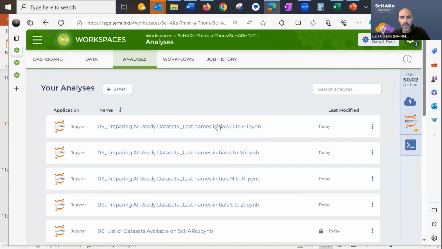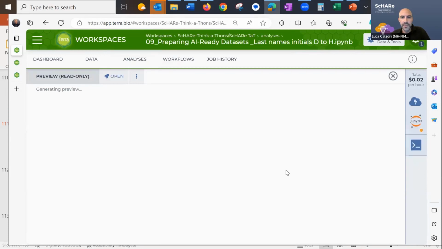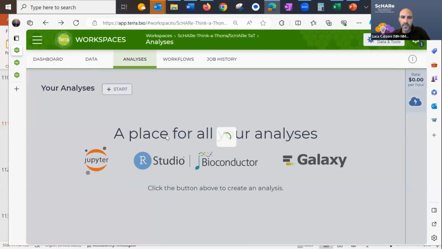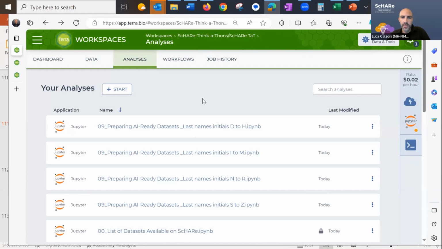So I'm going to do it myself. I'll show you. You just have to click on it, and then click on open. So for everyone, the notebook that says preparing AI ready data sets, it's the same.